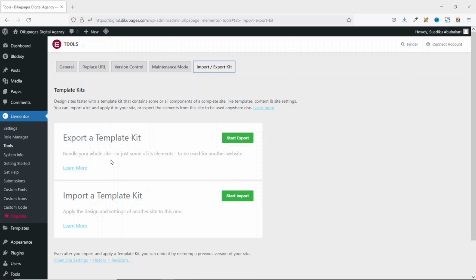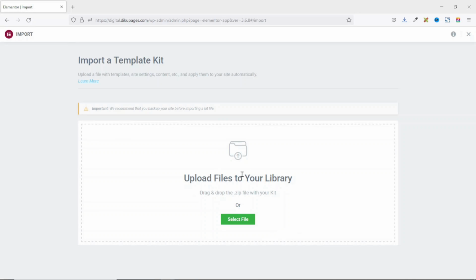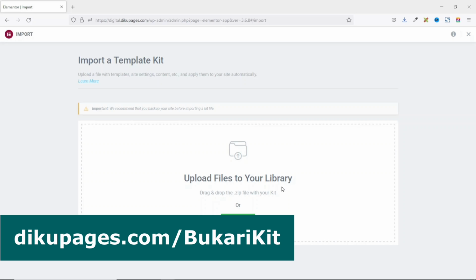If you want to learn how to export a template kit, I have a video link in the description down below that will take you through step by step as to how you can export an Elementor template kit. So let's go ahead and click on Start Import, and this is where you are going to upload your template kit. To download the template kit, there's a link that is displayed at the bottom of this video. Just go ahead and enter it in the address bar of your web browser. Then it will take you to a page where you can go ahead and download the template kit.